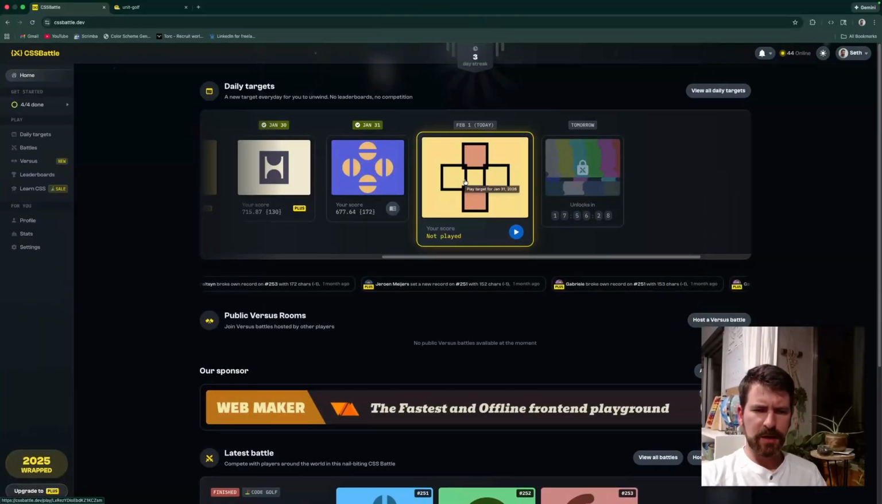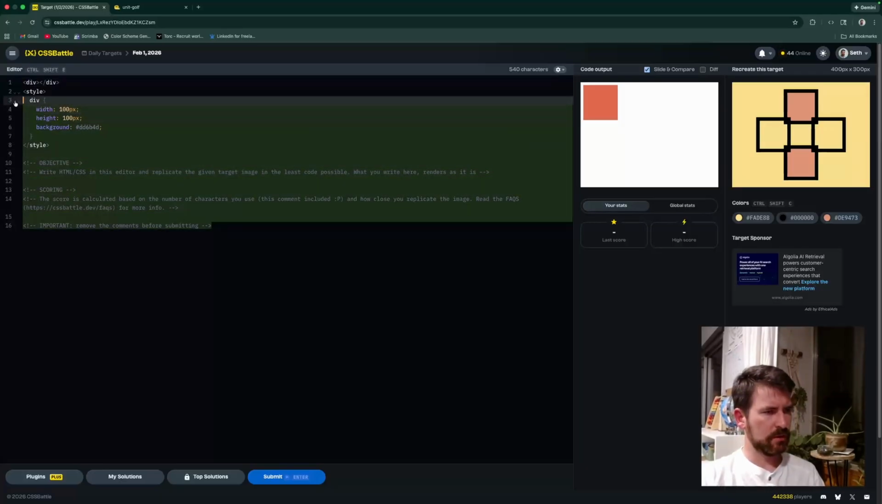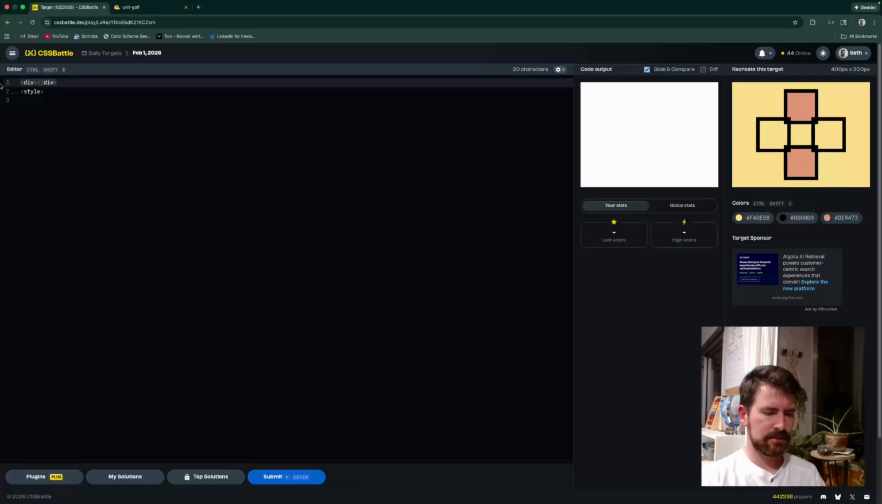Alright, CSS battle time, and we have, looks like 4 squares to me. At least 4 borders. I'm not sure what to call that shape. Interesting. I'm seeing the same size box with a black border, which is cool. It's a black border, so we don't have to specify the color on the border. So I just see 4 of them.